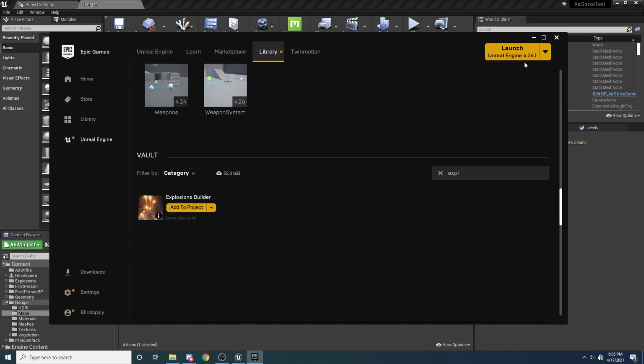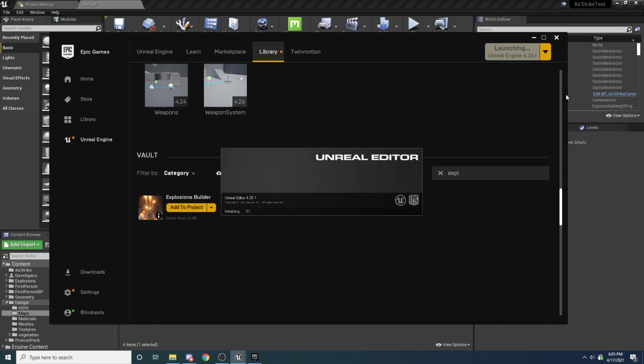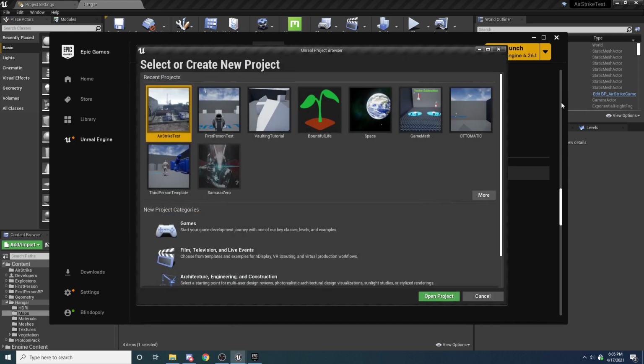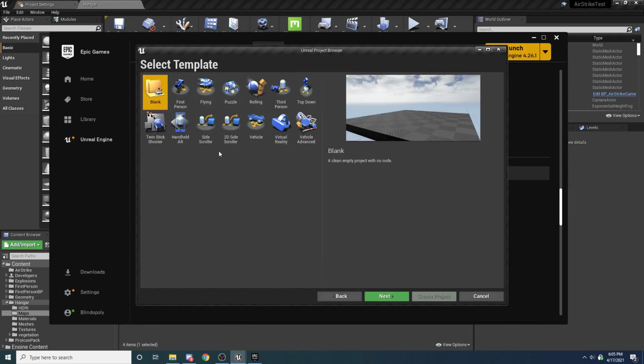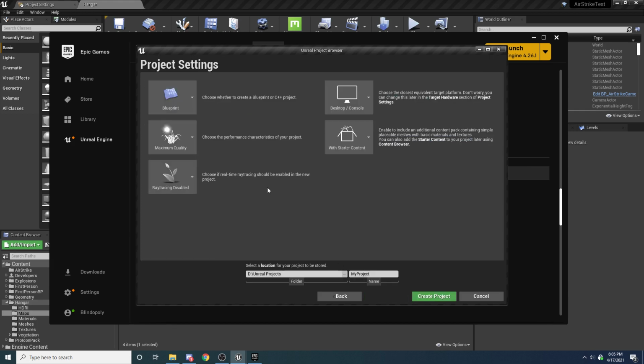Okay, so with that being said, I'm going to go ahead and launch a new instance of Unreal. So I'm using 4.26.1. I always recommend being on the same version that I'm on or an even newer one. And then we're going to select games down here and hit next, and then first person and hit next.